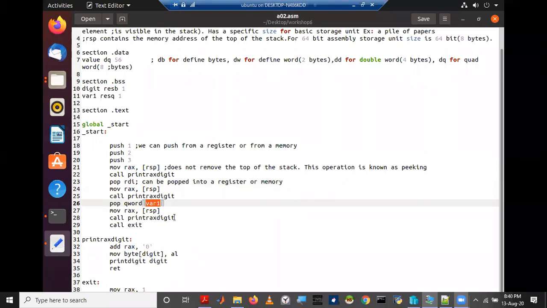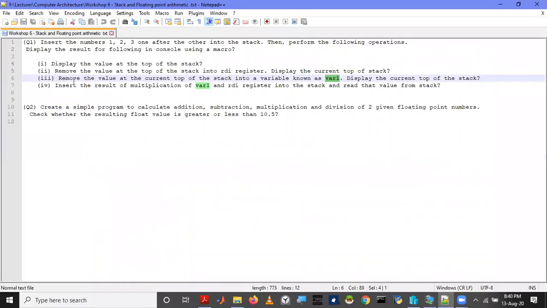So at this moment, number 1 is in the stack. Number 3 and number 2 are no longer in the stack, but their values have been copied. Number 3 has been copied to RDI, and number 2 has been copied into this variable 1. Right. So in the next question, we are asked to insert the result of multiplication of the values that we have popped, variable 1 and RDI.